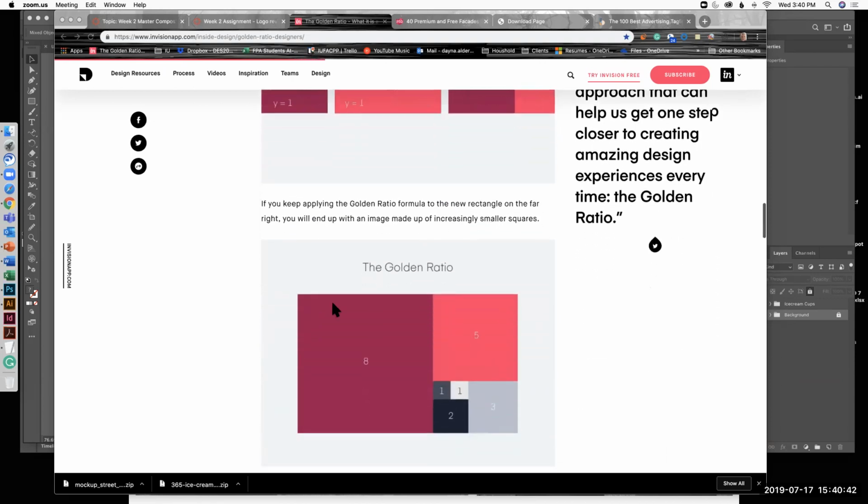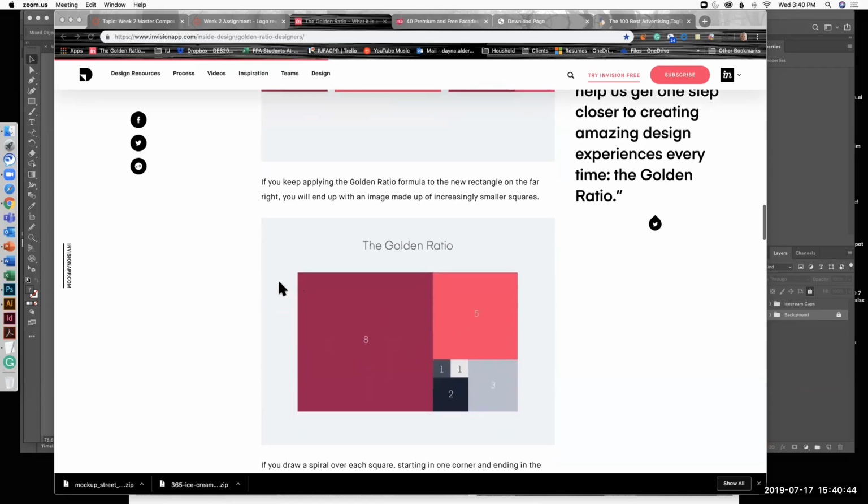Basically, this is the golden ratio. This right here is a big one. This is 8, and then 5, 3, 2, 1. Notice how that works. Think about it like Sudoku, whatever. 5 plus 3 equals 8, right?